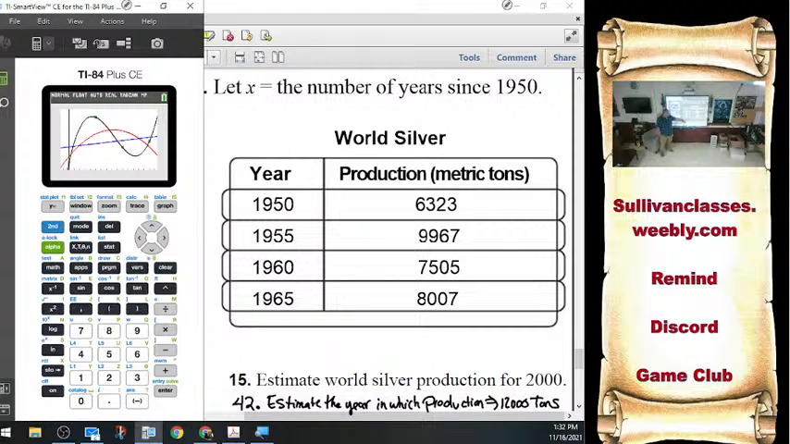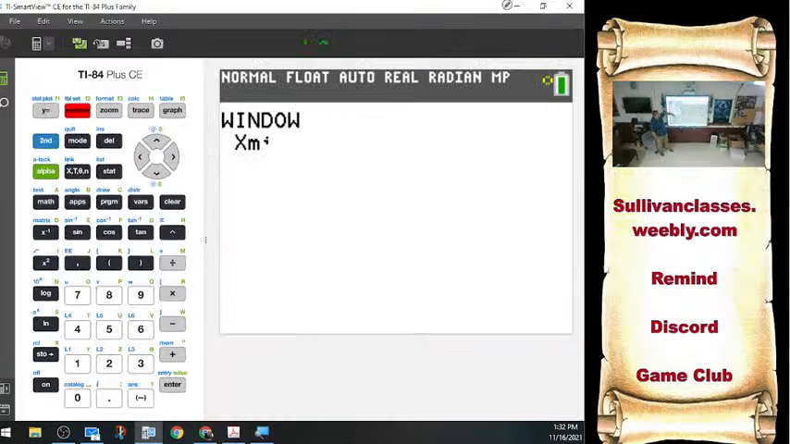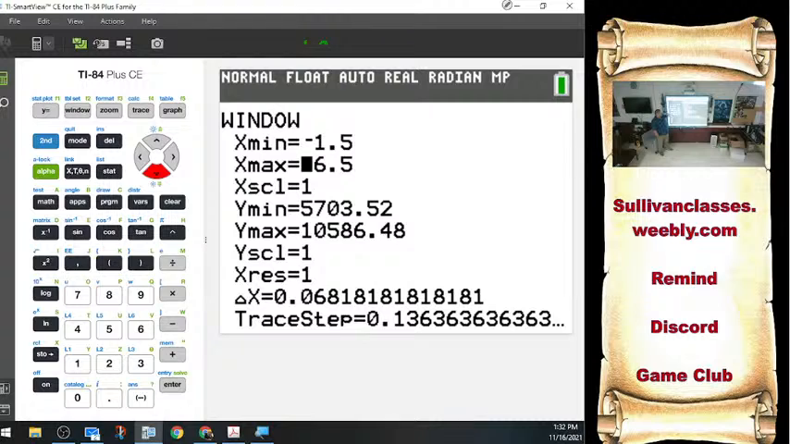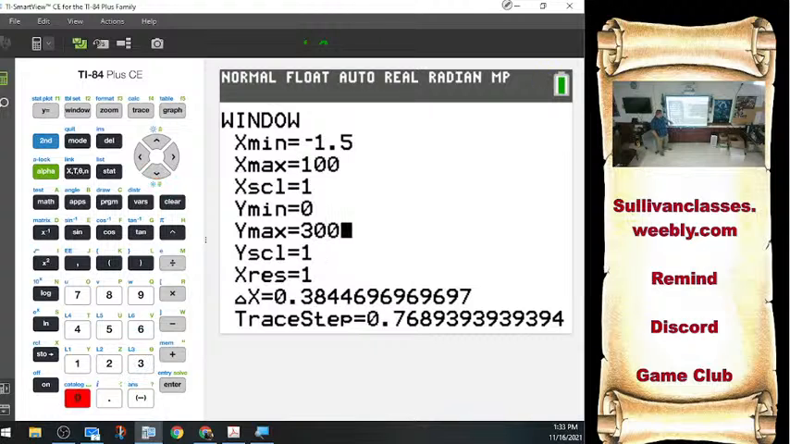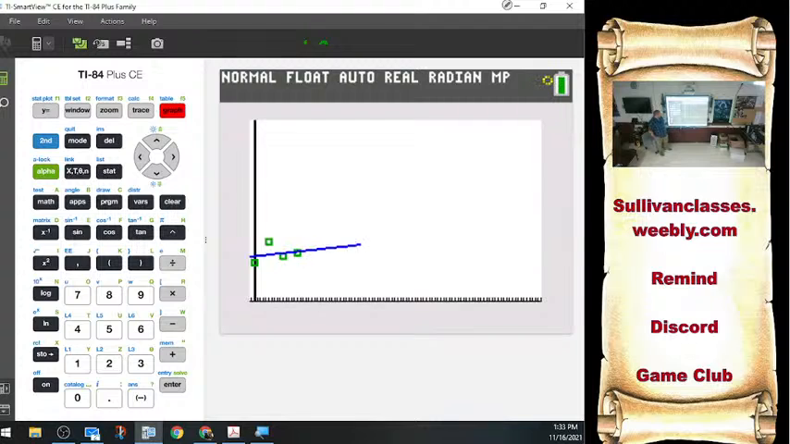Estimate your silver production in 2000. I can go to my window and change that out. What was this again? Years since 1950? Yes. Okay, so we need to go way further than that. Let's go like 100 years out. I'm going to say between 0 and 30,000. I really want to extrapolate. This is going out to the year 2050.